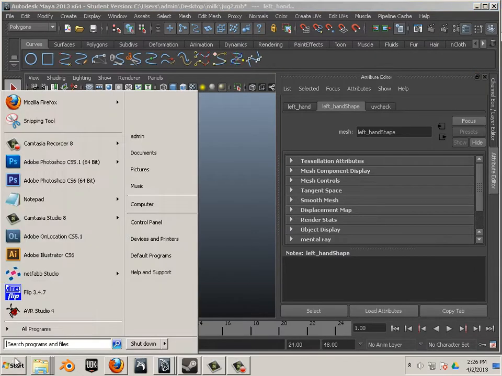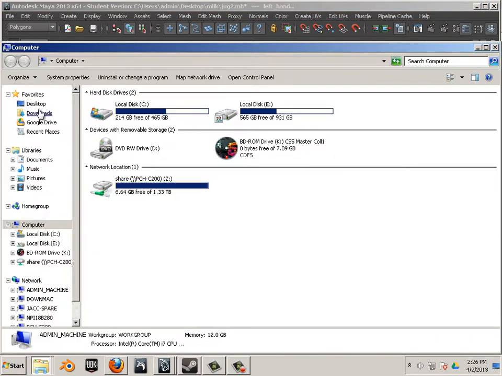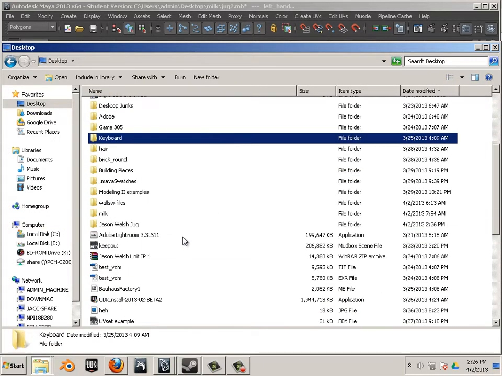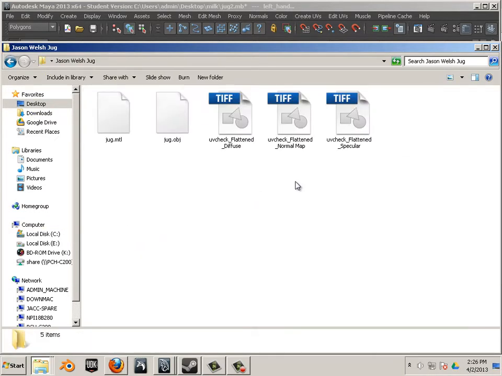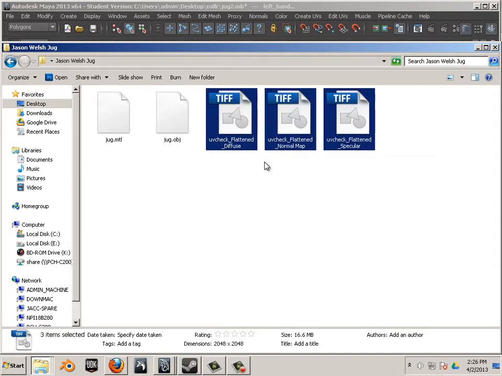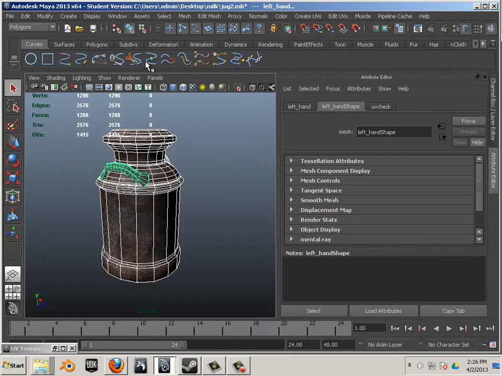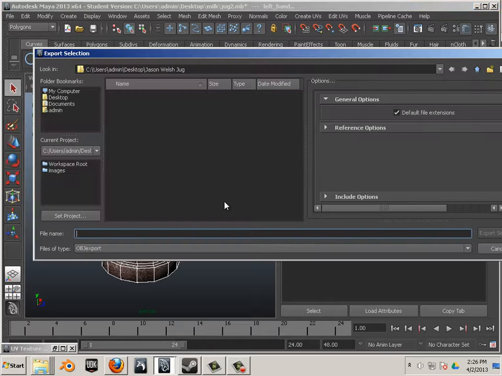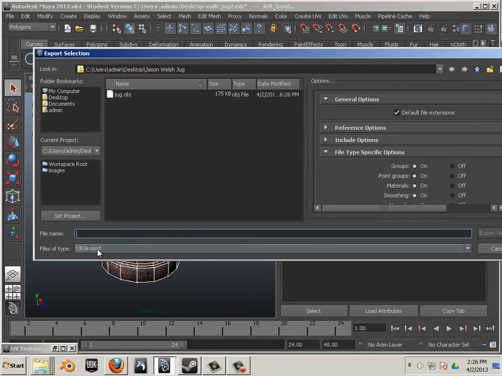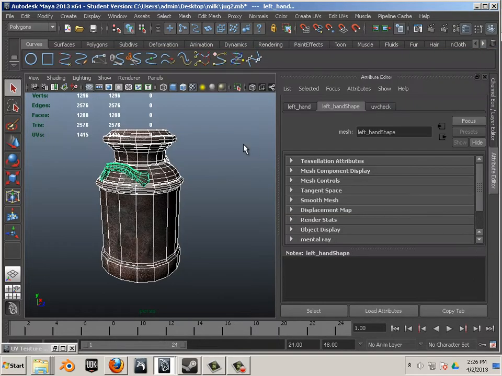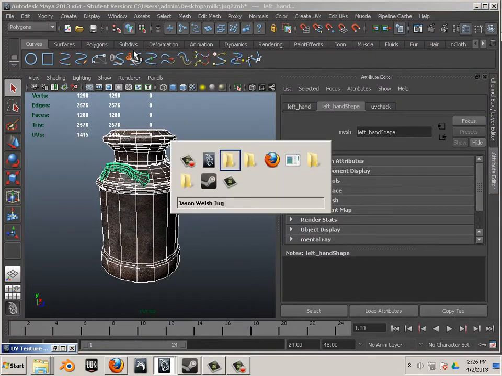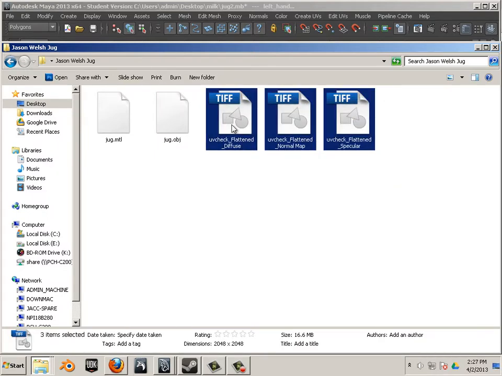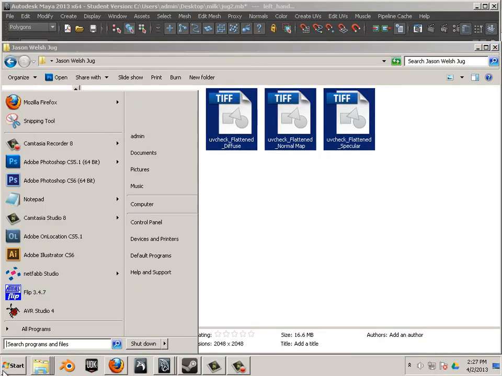What did that do? Well, that exported everything. If you now look at desktop, there is a Jug, and it has an OBJ file, and it has these. What's an OBJ? An OBJ is a file that has clean data. So when I went export selection, notice I had OBJ highlighted. Very clean data. Okay. Now I just need to convert these over to TGA. Do that in Photoshop.